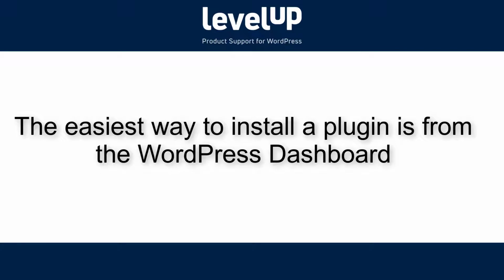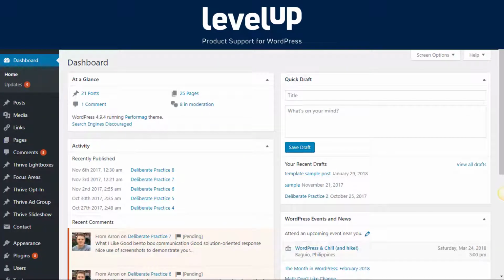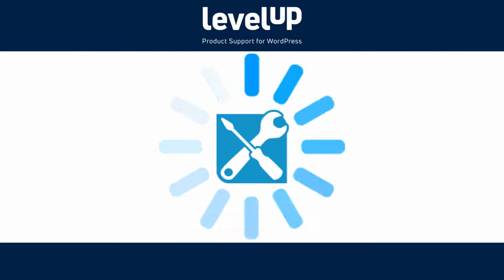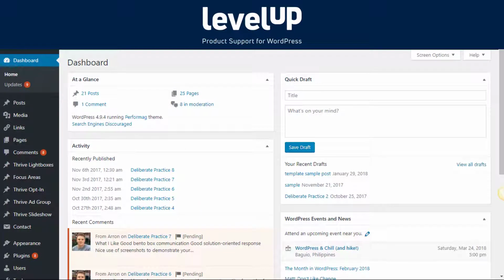The easiest way to install a plugin is from the WordPress Dashboard, but due to some issues, however, you may be in need of a manual installation. But before we go there, I will show you first how to upload the plugin via the WordPress Dashboard.